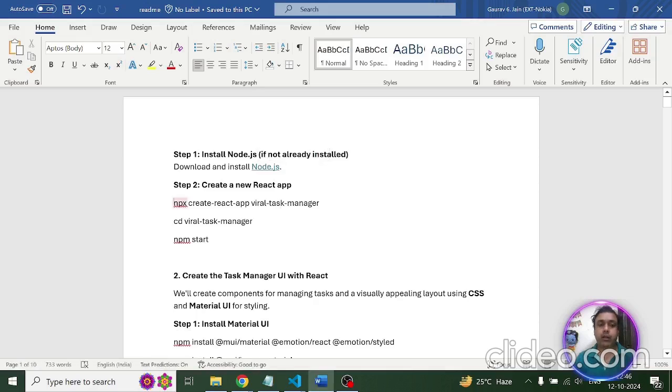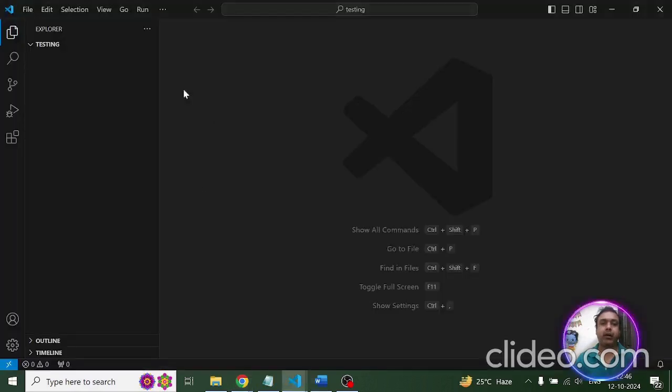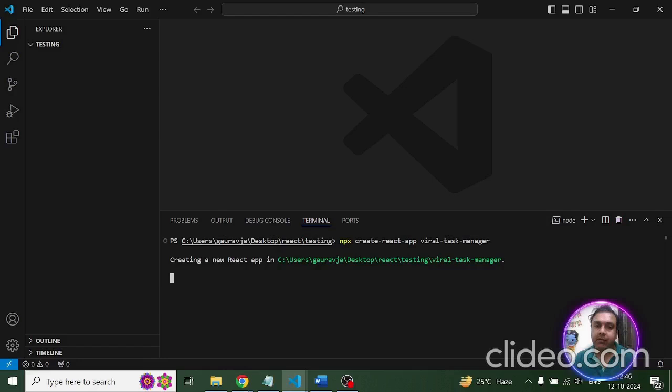So here we can use this command now because Node is already there on your device. You can simply use the npx command for creating the application, and this is how you have to fire it. As you can see, I'm inside this folder named testing, and while I'm inside it, I have fired this command.